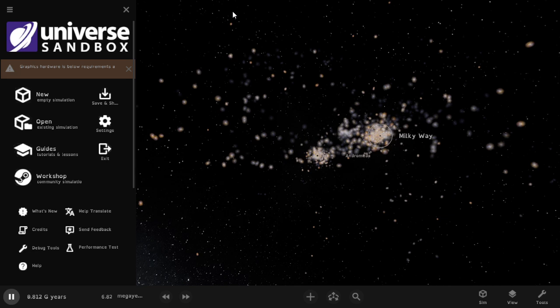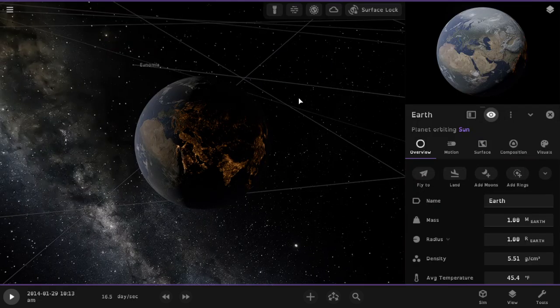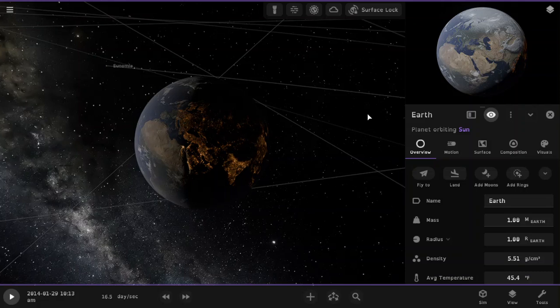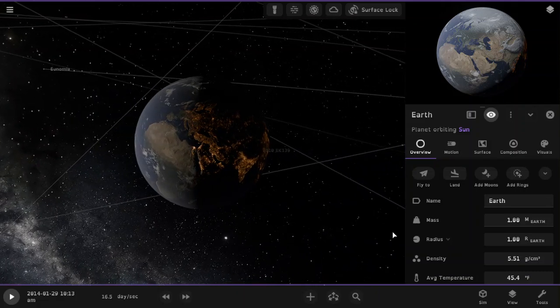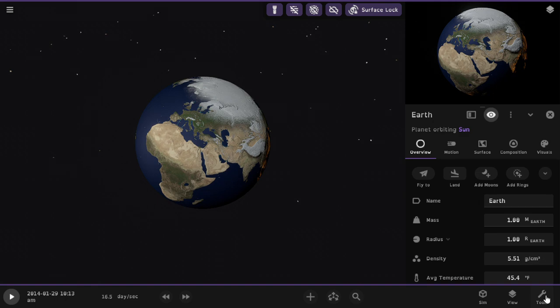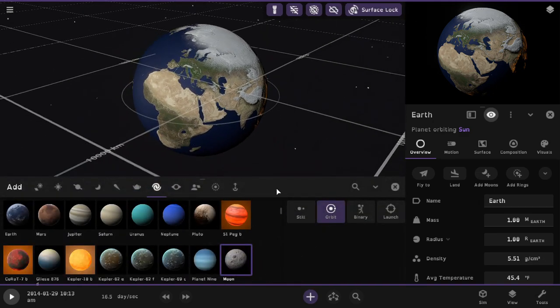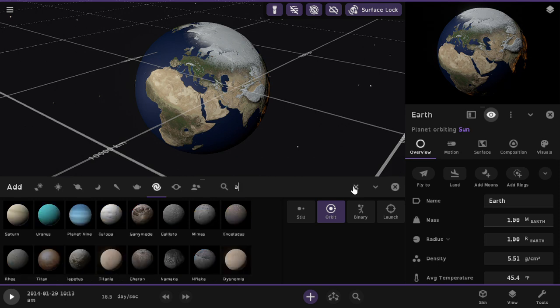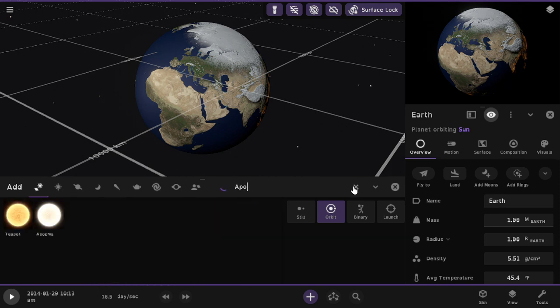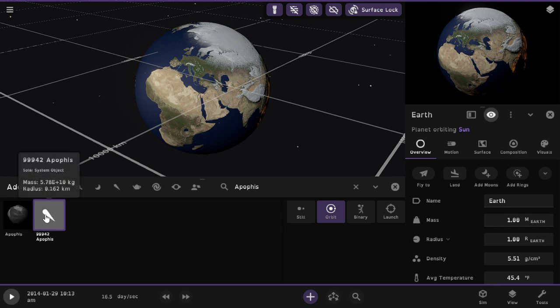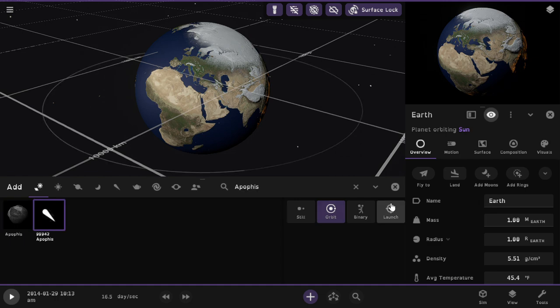Alright, next on this list was to throw Apophis at Earth. I guess that's what I'm gonna do. Do they have Apophis in the game? Yes, they do. I think it's 99942 Apophis. What's the difference? 0.1262 kilometers. Okay, so these two are the same things. I'm just gonna throw this one.